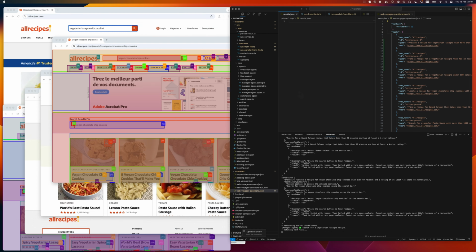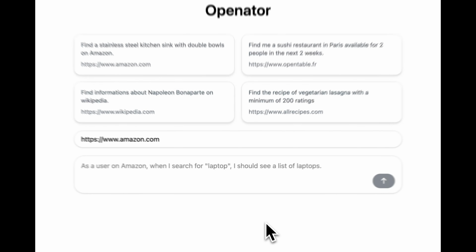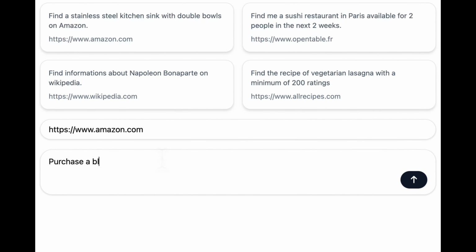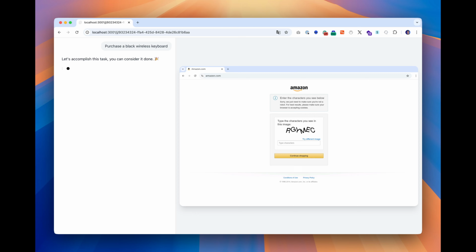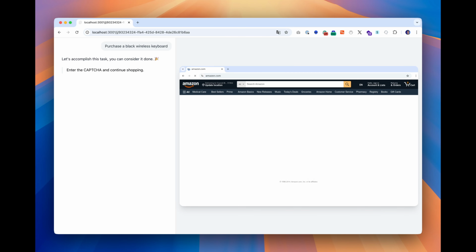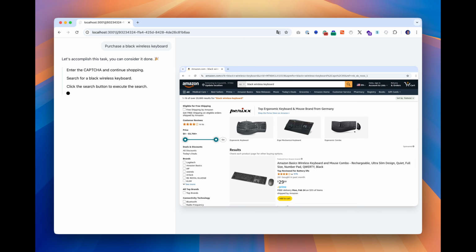AI agents are the future. Imagine a world where you don't have to write a single line of code. A world where you just express your intent in natural language and an AI agent does it for you. This narrative might sound familiar, but do you really understand what an AI agent is? Let's find out.